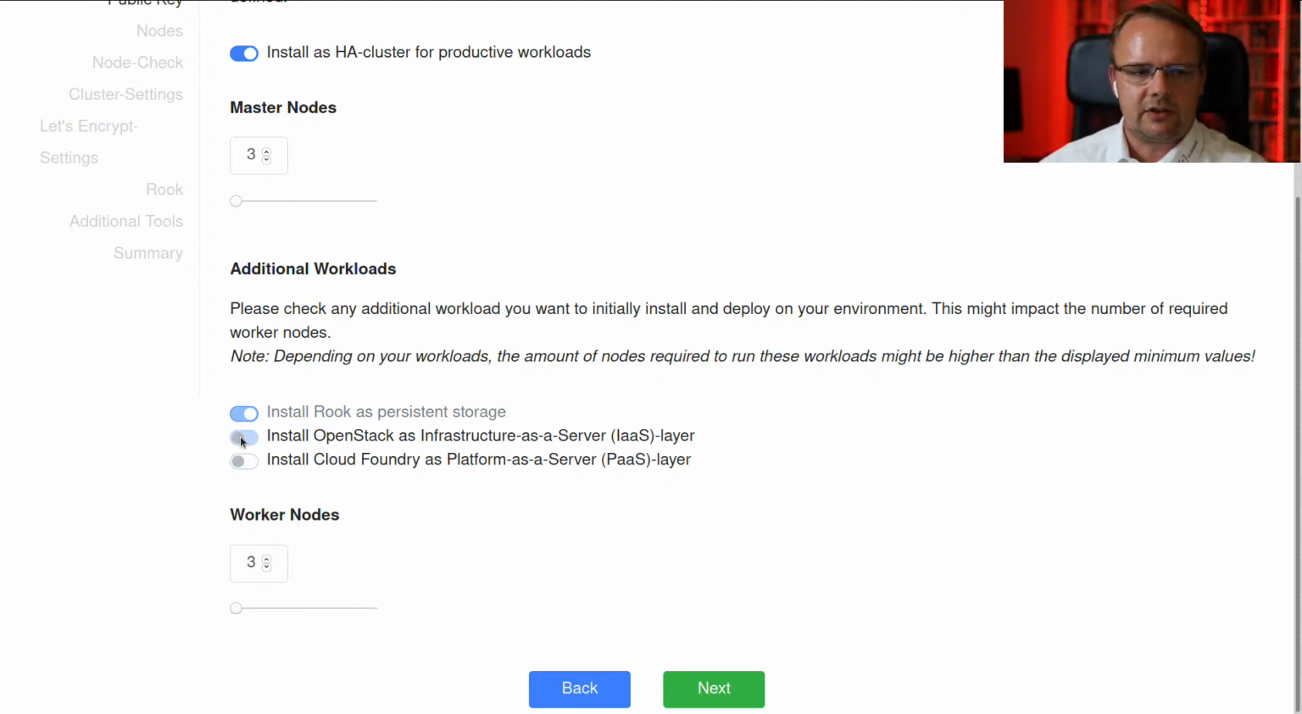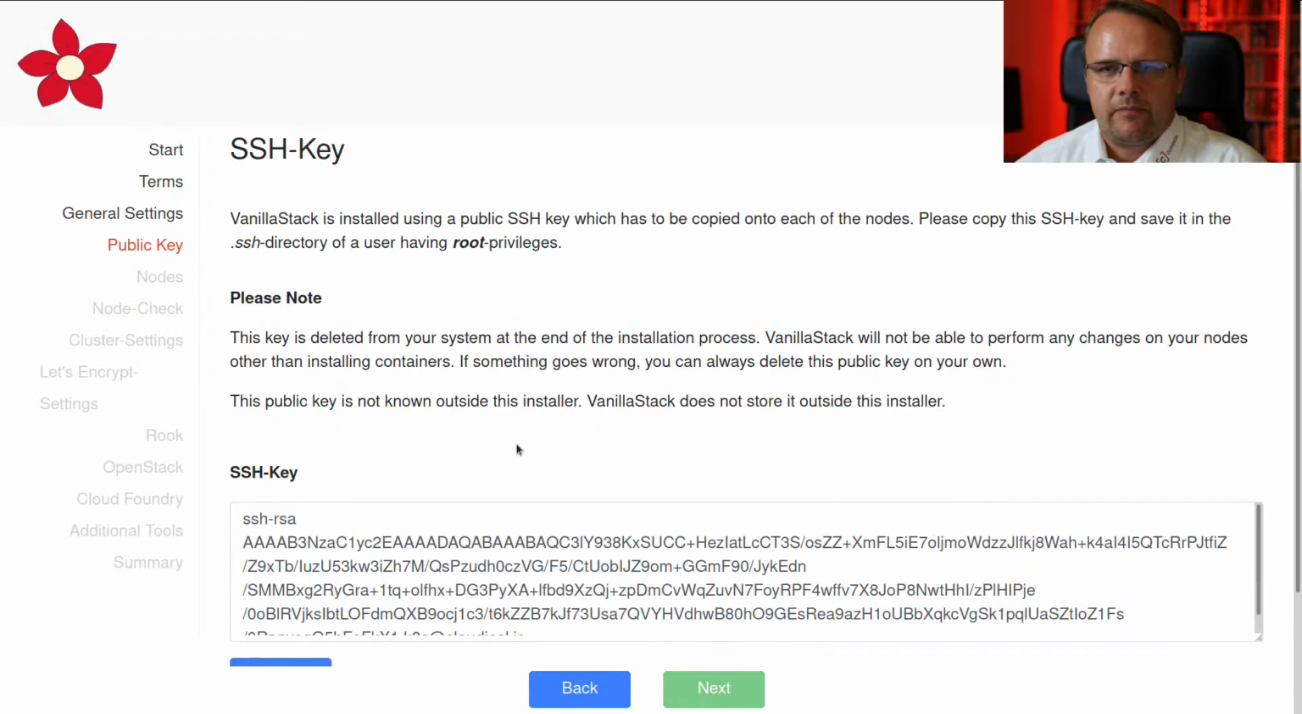If you want to install OpenStack, well, just toggle that switch, and the same is true for Cloud Foundry. We have a minimum of 3 workers again, and now in the next step you would be required to roll out an SSH key onto any of your nodes.